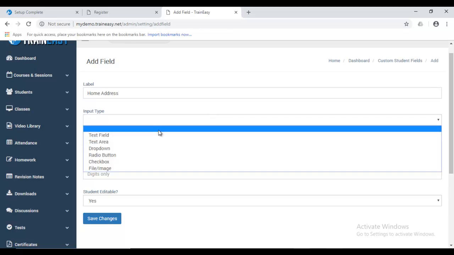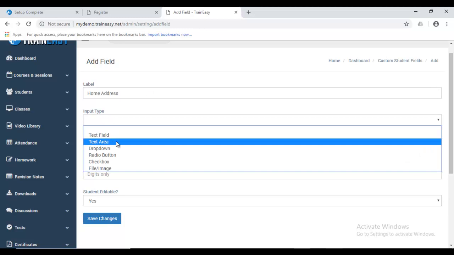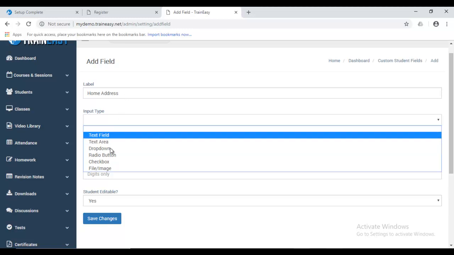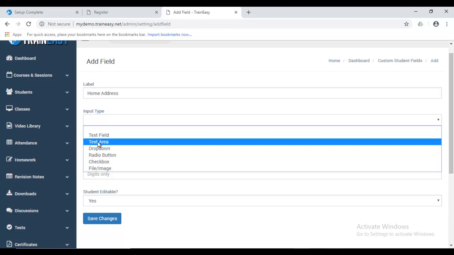The different types available are the text field, which is similar to this, a text area. Now these are fields that span multiple lines, so they are good for entering information that is quite lengthy, so that students don't just type on one long line. So for a home address, I believe this would be the appropriate option.